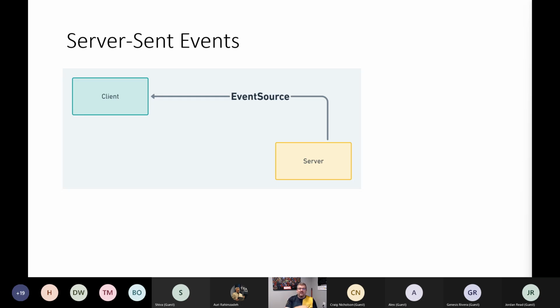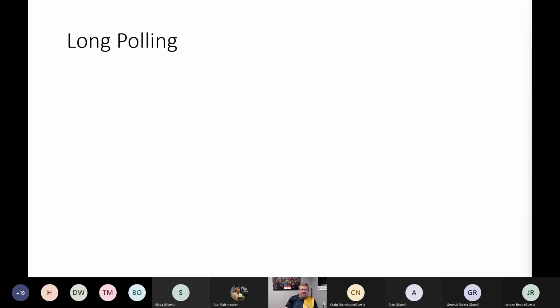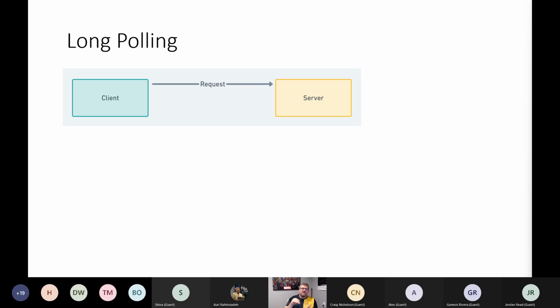But this is slightly better than the worst case scenario, which is long polling. The long polling you probably have heard of. There's another version of this called interval polling that SignalR doesn't support, thankfully. But the idea is that the client opens a request to the server and it just leaves the request open. When the server has something that it's ready to send back, it will look for that open request, and it will use it to send the response back down to the client. And then the client just rinses and repeats.